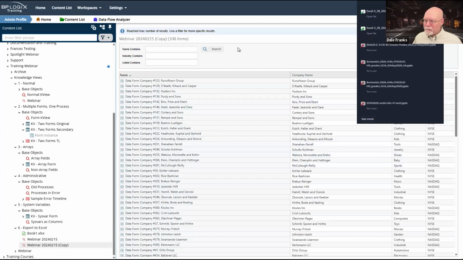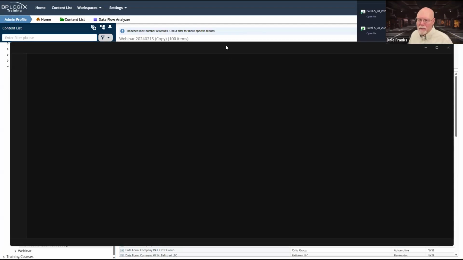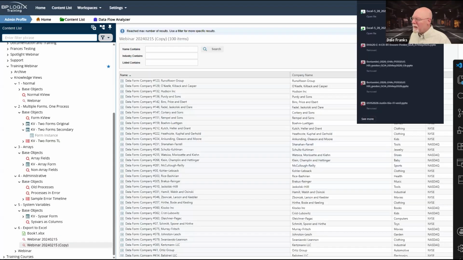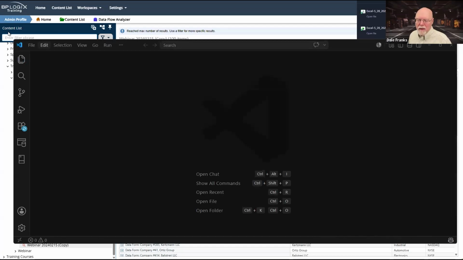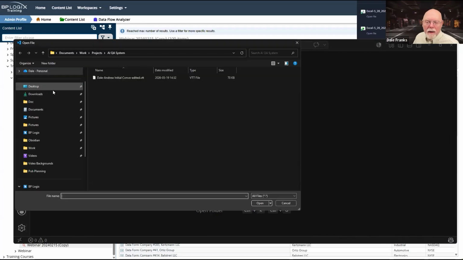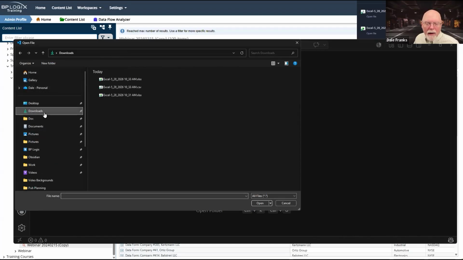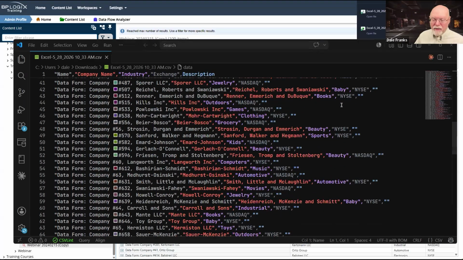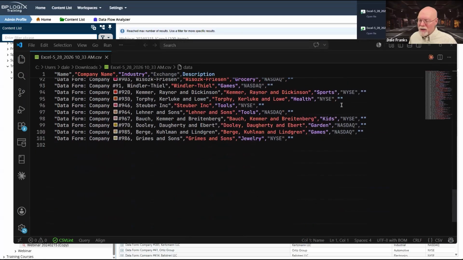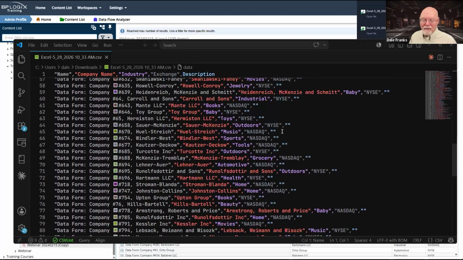up Visual Studio Code here. And let's close this and let's open downloads. Downloads, where are they? Downloads. There we go. CSV. This is what the actual CSV file looks like. It is just a comma separated list of values.